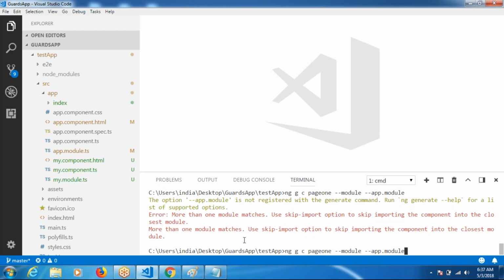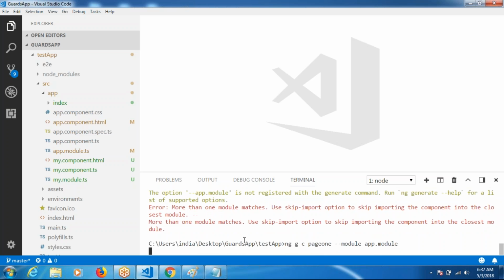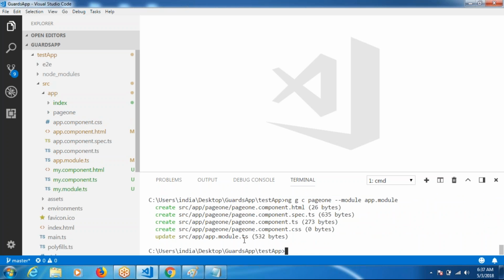No hyphen, right? App dot module. Yeah, here no hyphen. Just remove this one. App module. Automatically page1 will be generated.